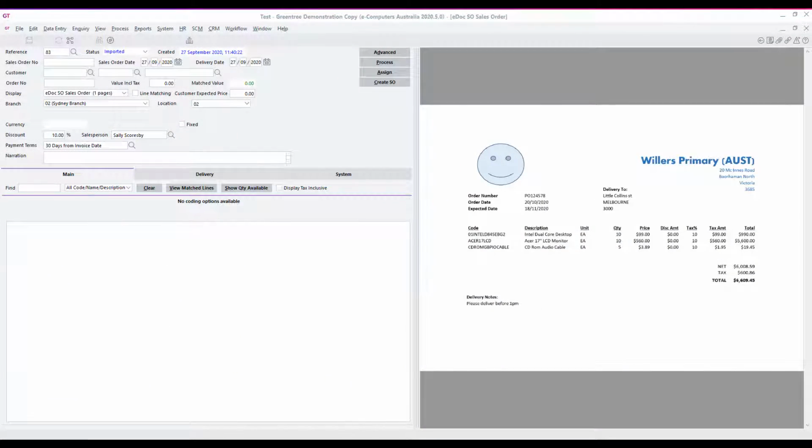Here we have an order requiring manual coding. On the right is a copy of the imported purchase order, and on the left the eDocs sales order form ready for the customer to be selected and the order details entered.